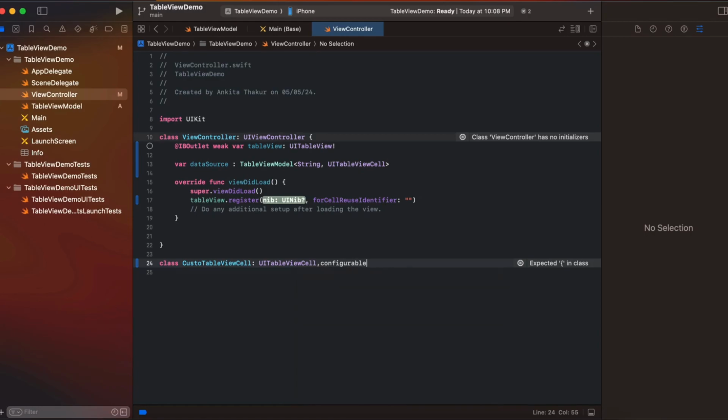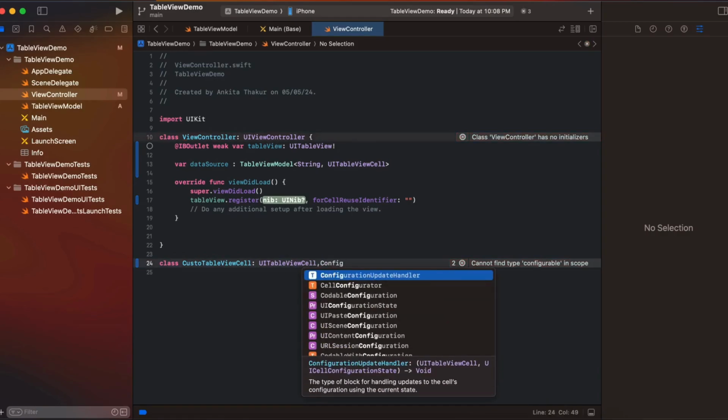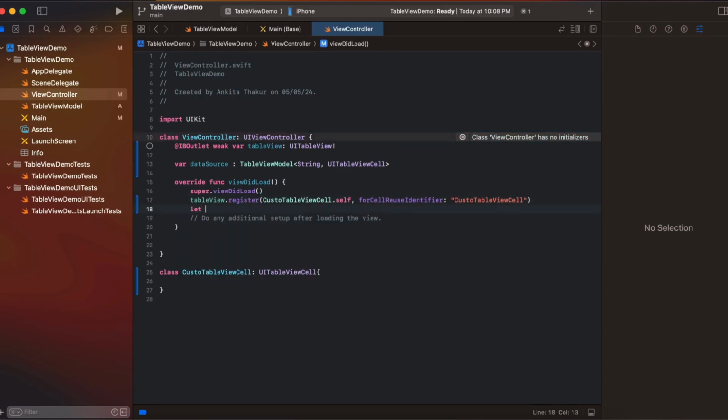Data preparation. This code initializes an array named items containing strings like apple, banana, cherry, and a cell configuration closure named cellConfigurator is created with the signature of cellConfigurator<String, CustomTableViewCell>. Inside this closure, the text label of the cell is configured with the provided item. Data source initialization. An instance of TableViewModel is created passing the items array, cell identifier and cell configuration closure as parameters.